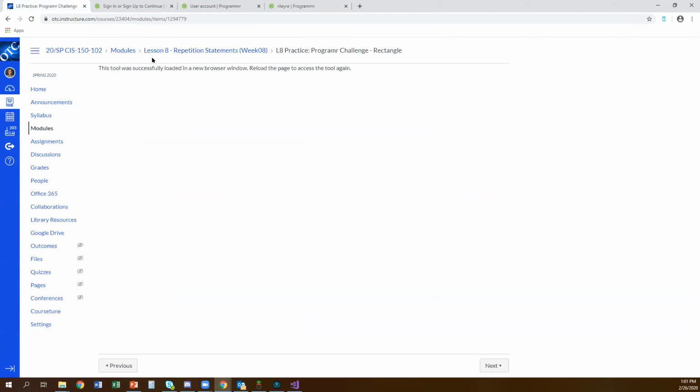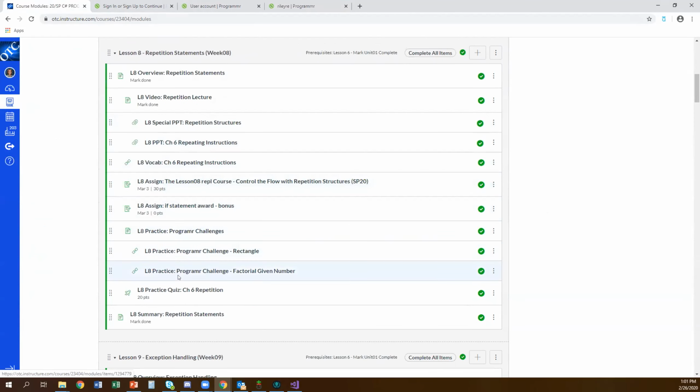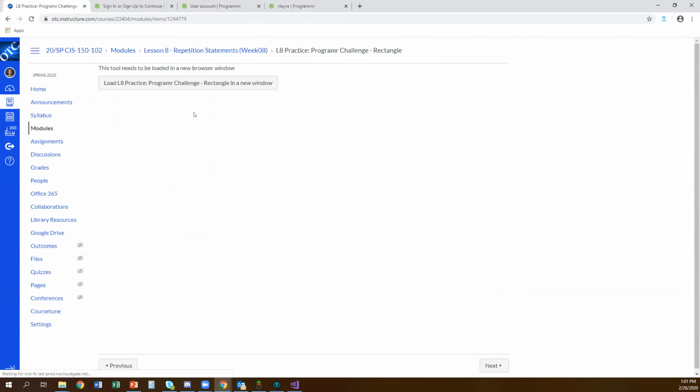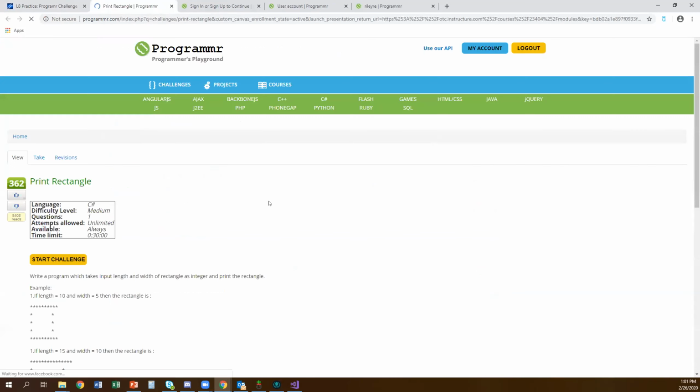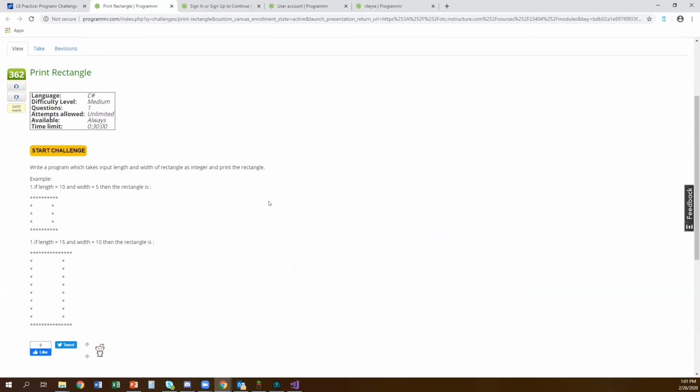I'm going to go back to Canvas and click on that link again so that you'll see what it's supposed to do. And maybe we can get there someday. If I click on the rectangle challenge, it should go straight to their site and bring up that challenge. I'm going to keep this open for when we are done here looking at our looping stuff, to take a look at this rectangle one. That's kind of a challenge for you to see if you could get that programmer site to work at home.